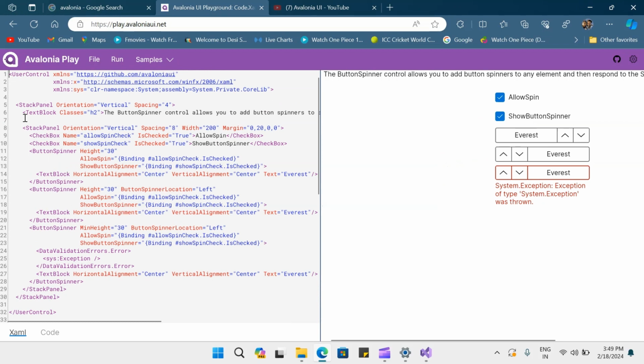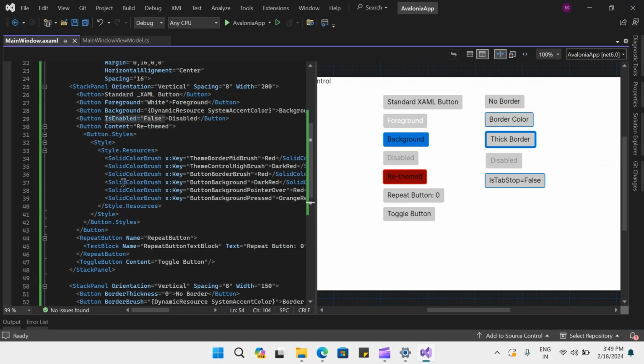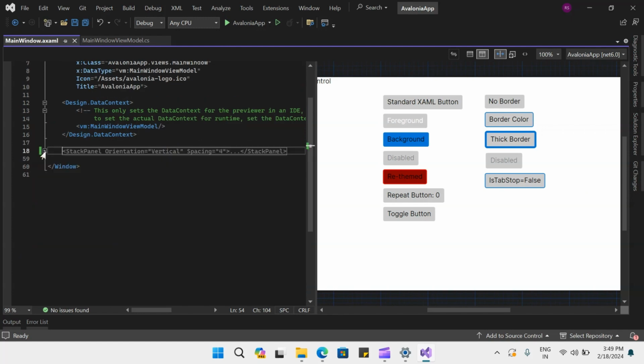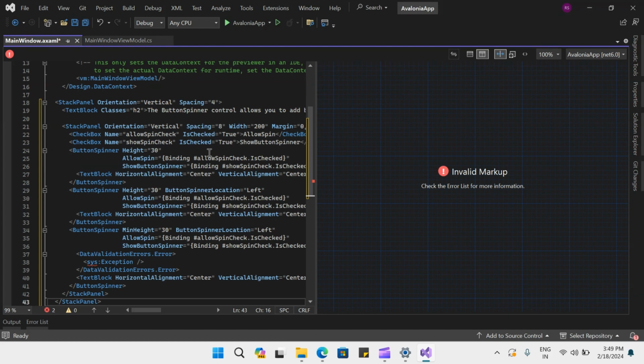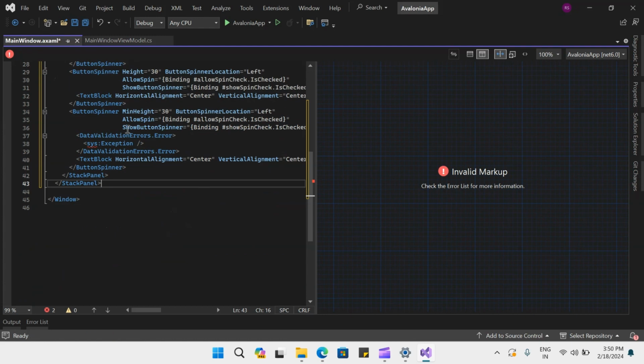So we can try this code here. You can simply copy this stack panel, and we can go to our code. The other examples I did not copy because the code was too big and I did not want to make the video that lengthy. But here you can see the code is copied. I see an exception here.